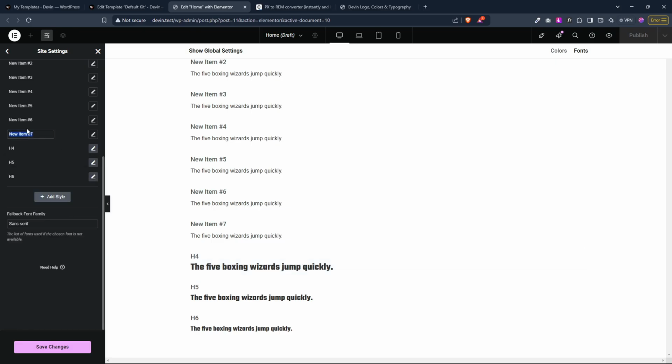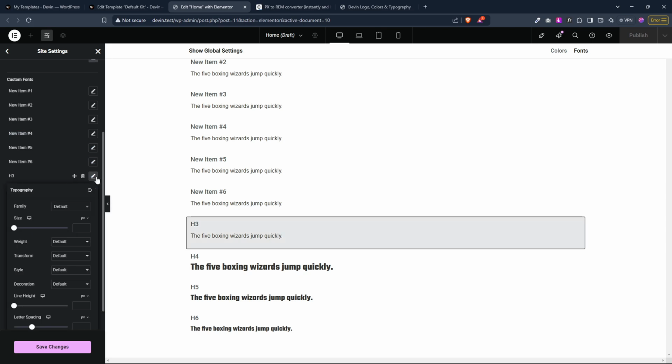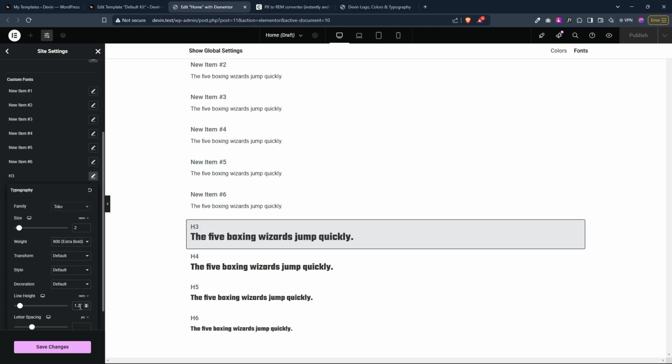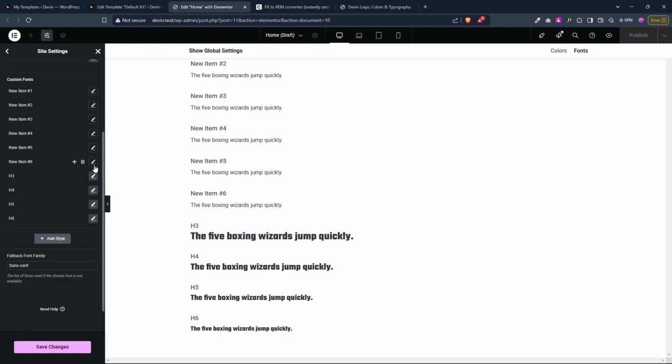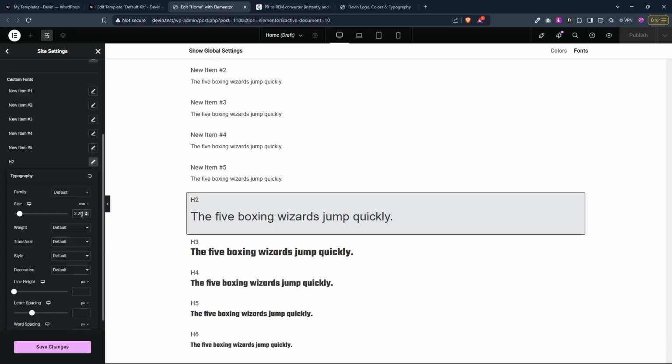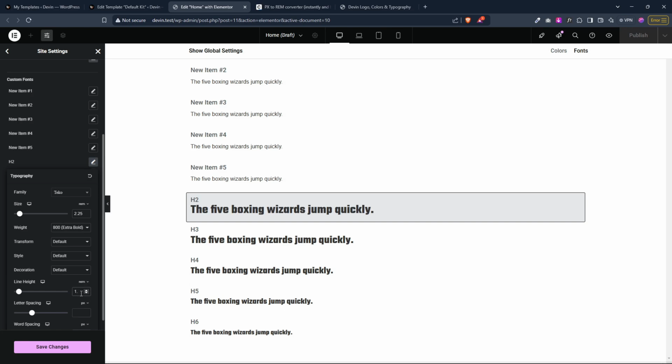Okay. So we go to H3. H3, if H4 was 1.75, I'll be at 2. I am at Teco. My weight is 800 and my line height is 1.2. But let me go to my H2. H2 is 2.25. I am at Teco. My weight is 800. My line height is 1.2.